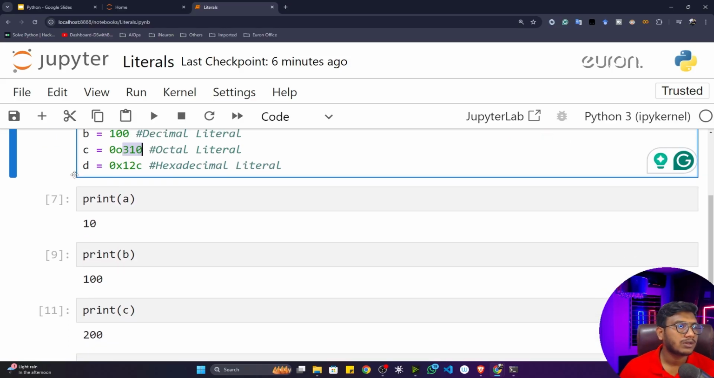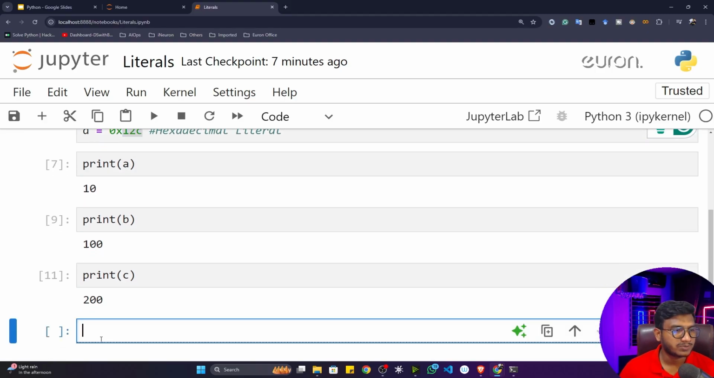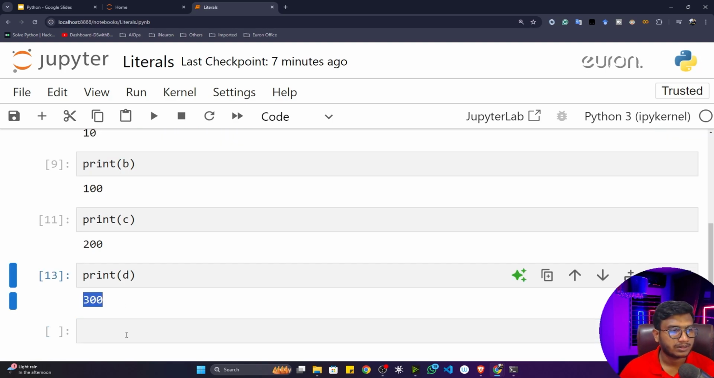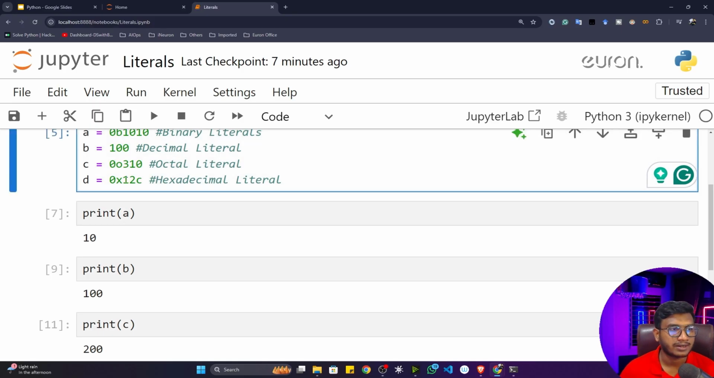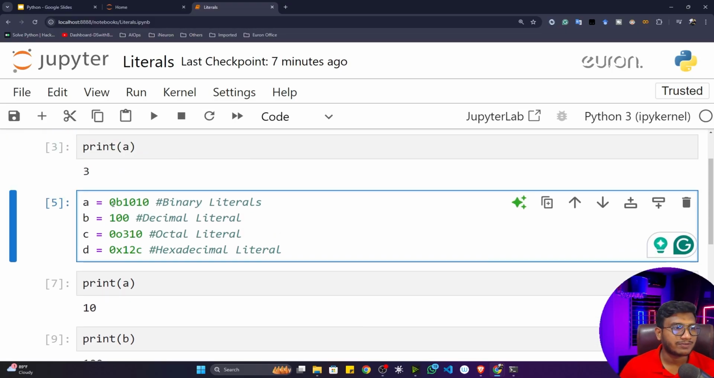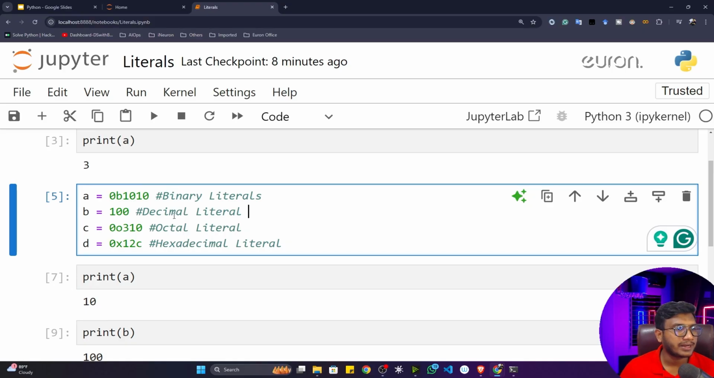Now if you see the last one, that means d. Here I have written 0x, that means it's a hexadecimal literal. You can see this is the number. Now if you print this particular d, this is the actual number, 300. You can see this is the representation of 300 in hexadecimal. So that's how you can set different literals with different representations. So this was all about our binary, decimal, octal, and hexadecimal literals.